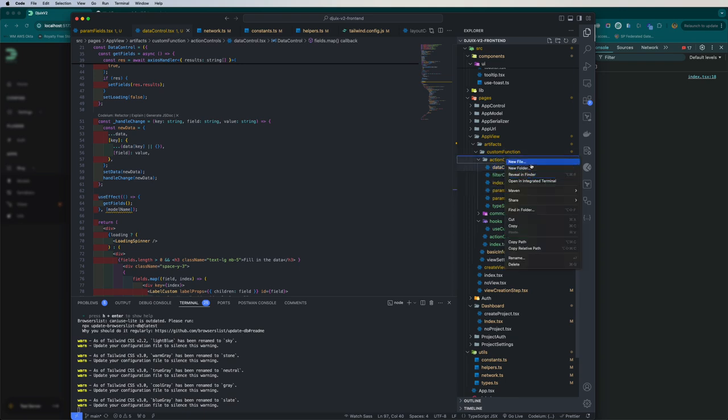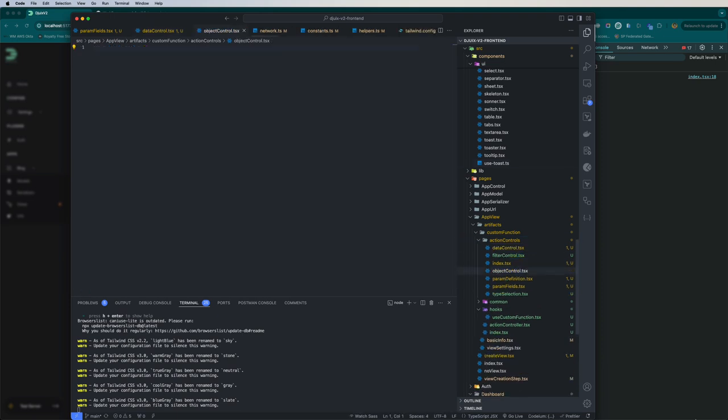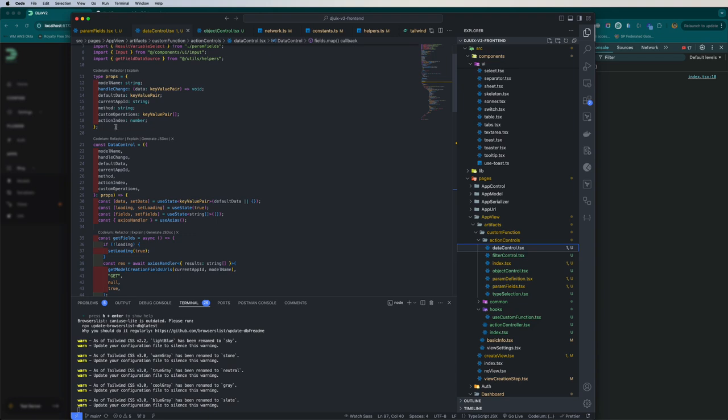So let's say new file object control, because according to the backend, the parameter for yours is an object. So let's get some inference from the data control. This is what we have. It has a couple of props: it takes the model name, undo change, default data, current app ID, method. Yeah, we can have all that as well.